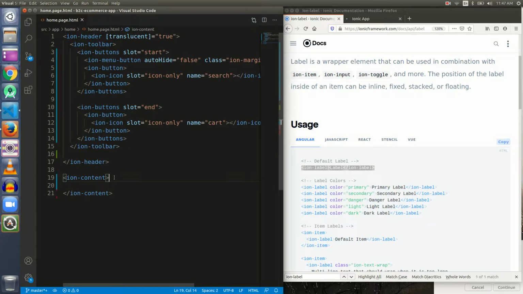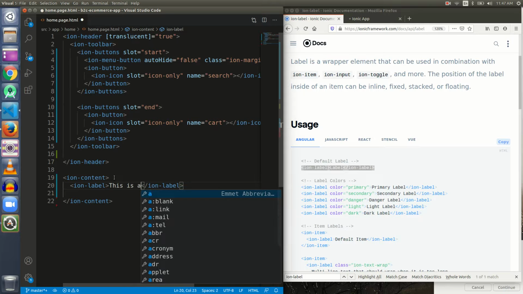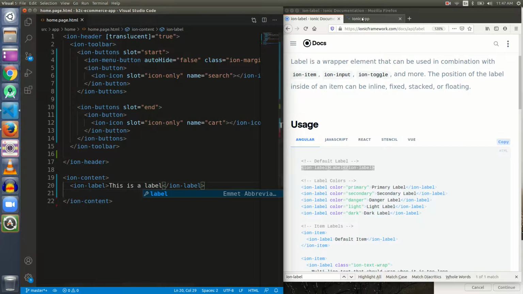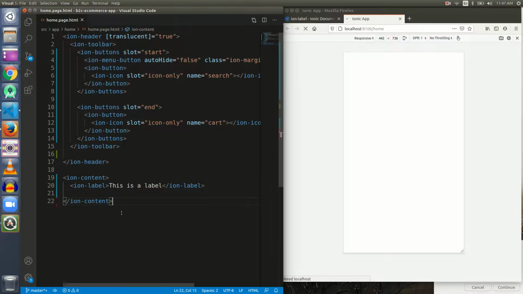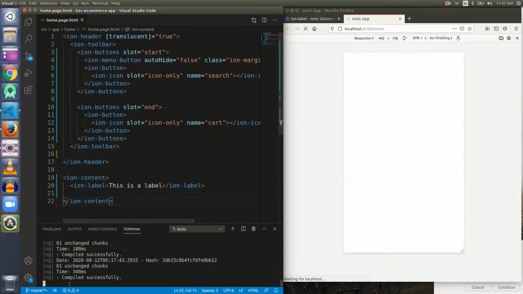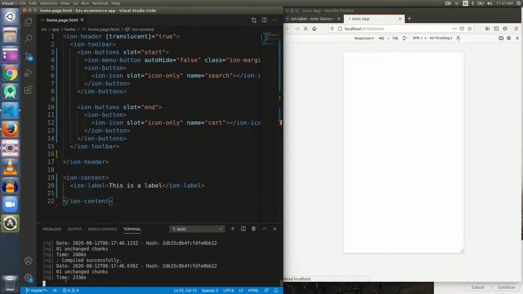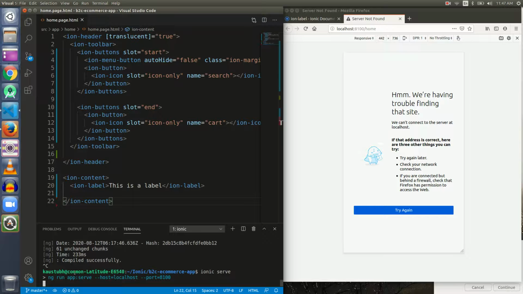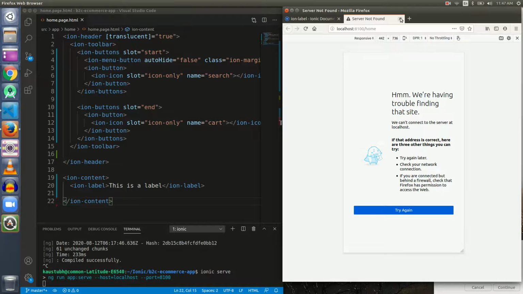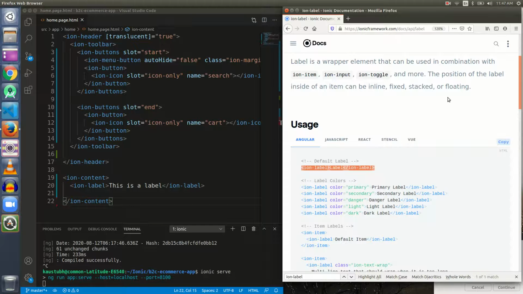In the usage we can see that Ion label can be used without even Ion item. So let's use it, Ion label, and this is our label. Let's see the effect. It is taking some time to refresh, so let me see what happened to our terminal. There is some problem, so let me kill the process and run the command ionic serve once again. Until it is refreshing, let's look at the documentation once more. There are some colors that are being set on Ion label. In the next example we'll try them out as well.